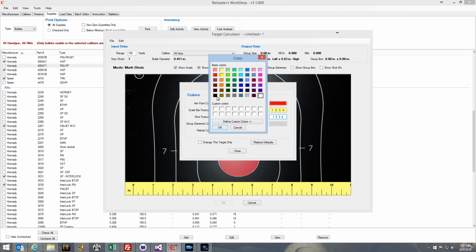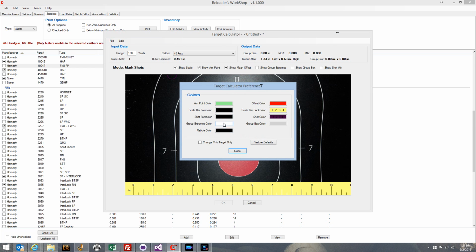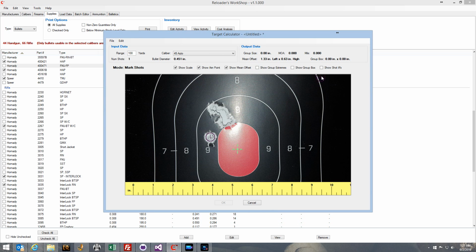Instead of white, I'll use black, for example. And you can see now that my shot marker is black. And I'll also want to change my shot number color to something other than black so that I can see the shot numbers, if I decide to show the shot numbers. Set the shot markers to yellow in this case. Okay, so you've got a lot of flexibility in the colors that you use.